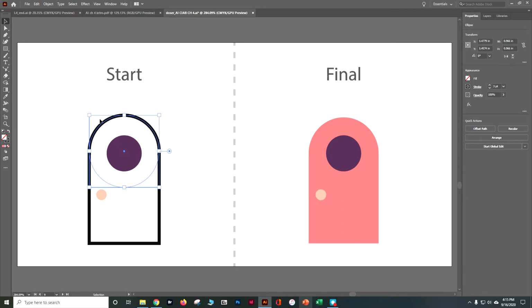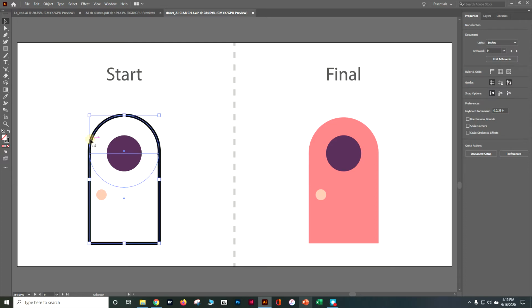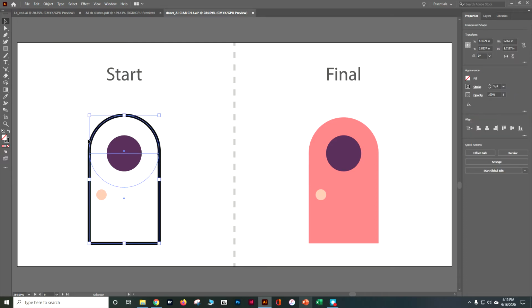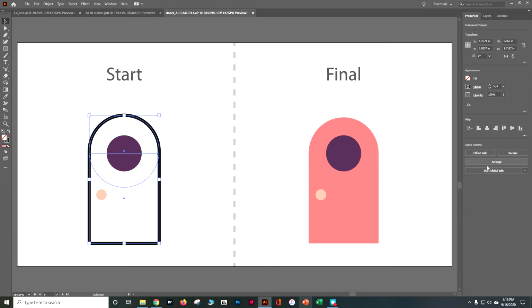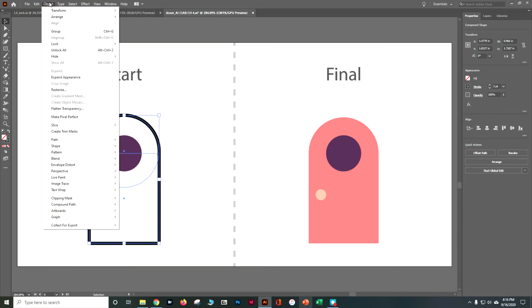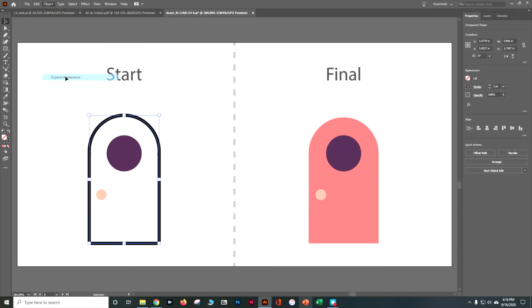And let's go ahead, and I think we're pretty happy with it, so we're going to click away. We're going to click back in. We're going to say, okay, we're ready to have this be just one thing. So we're going to grab our selection tool, and we want to do Object, and we want to come down to Expand Appearance, and it's going to permanently create that shape for us. So now it's permanent, it's a single shape.